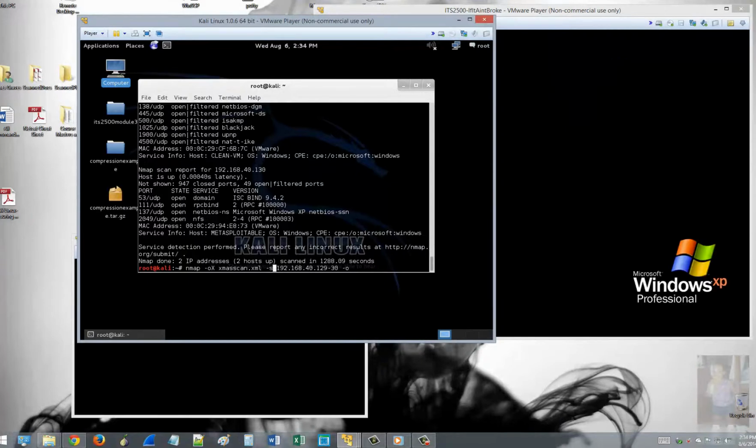And if this is going to be an xmascan, we now have to specify that that's the type of scan we want to run. So dash S is for scan type, capital X is for the xmascan, and we'll do a V as well for versioning. 129 through 130. So I'll take a moment before I hit enter so that you can look at that and make sure you have it down.